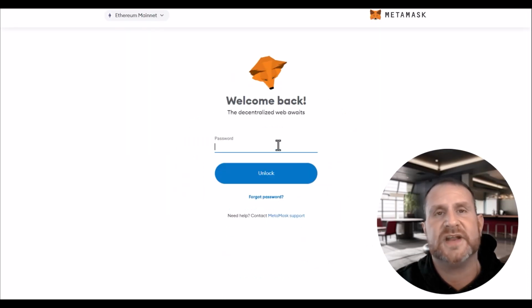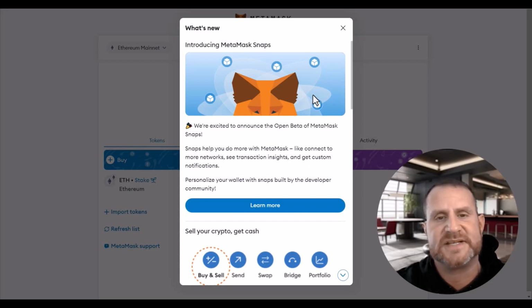All right, so now it's going to ask you to log in with the password that you created. So anytime you do this, they basically give you all of the recent updates. Right now, they have an announcement that it's the open beta of MetaMask Snaps. We're not going to get into that.